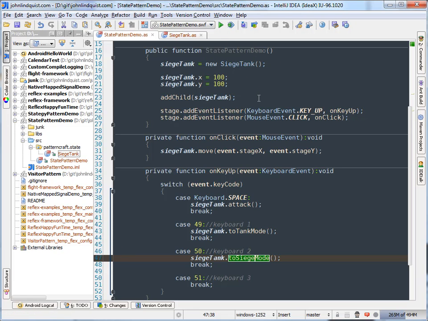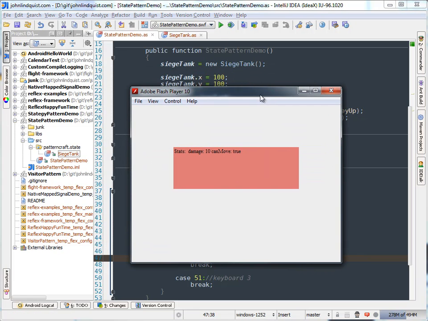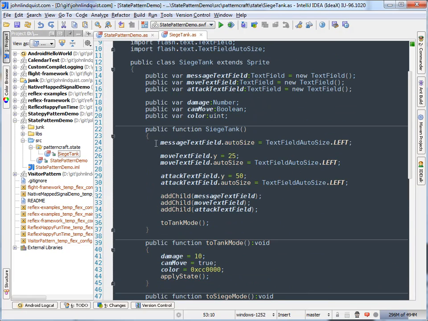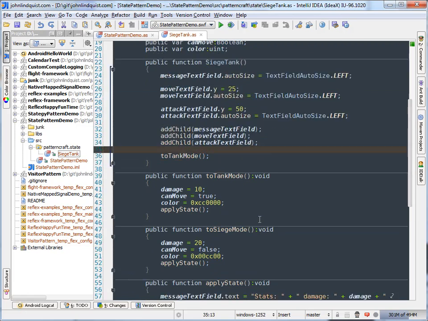So if you look at the demo real quick, we've got a little red siege tank with a damage of 10, can move true. If I click, it says move to XY. Hit space, it says attacking for 10. Hit 2. Now I'm in siege mode. Damage 20, can move false. Click, sorry, can't move because I'm in siege mode. And I hit space, I'm attacking for 20. Hit 1, back to tank mode, click, space, 2, click, space. Pretty self-explanatory.